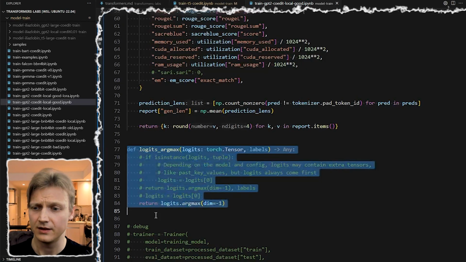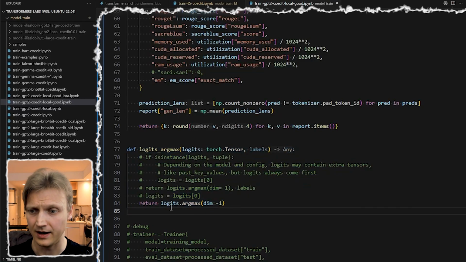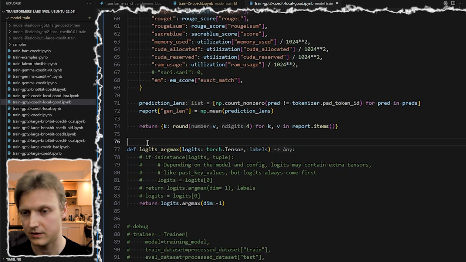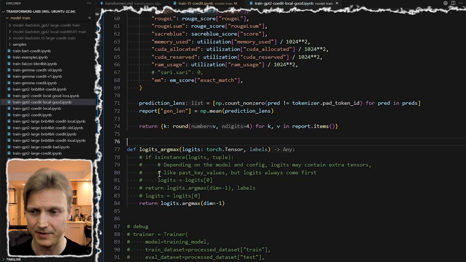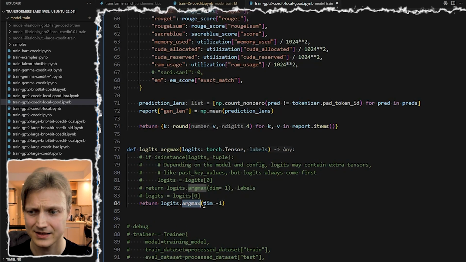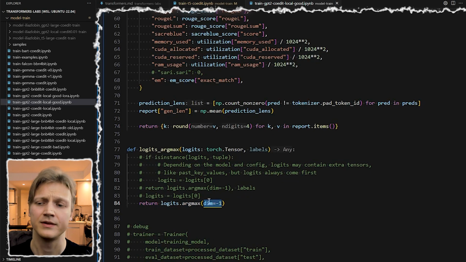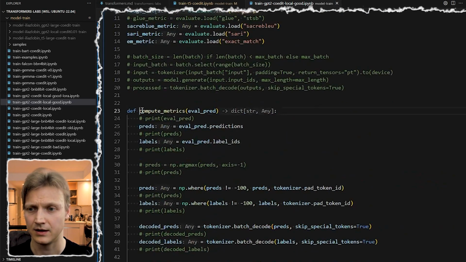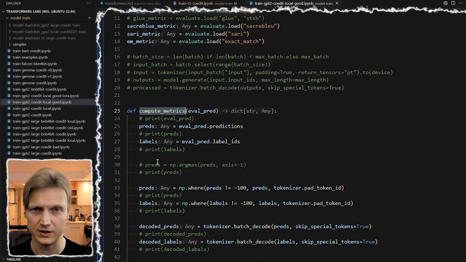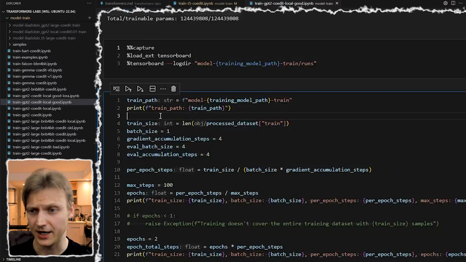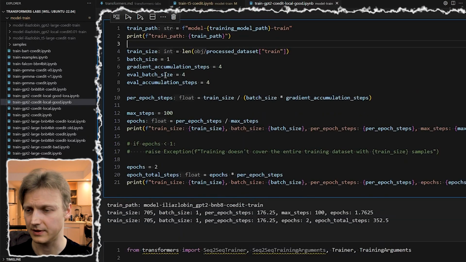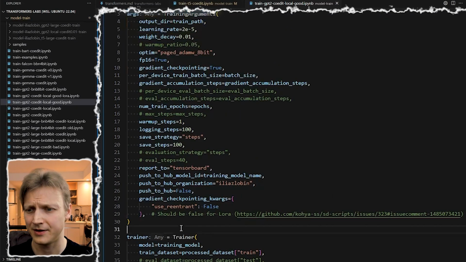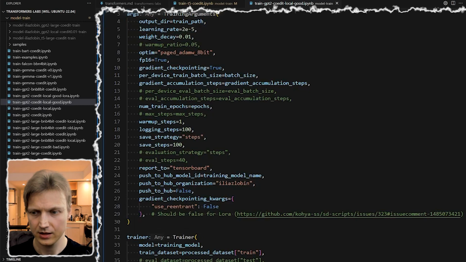This function helps to avoid that by trimming the output to only the latest dimension. Basically, we are calculating the argmax only on the latest dimension of all of the logits and sending it to the evaluation function to do its job. And the rest of it is pretty much the same. We are estimating the number of steps, we are defining training parameters, and we initiate the training.